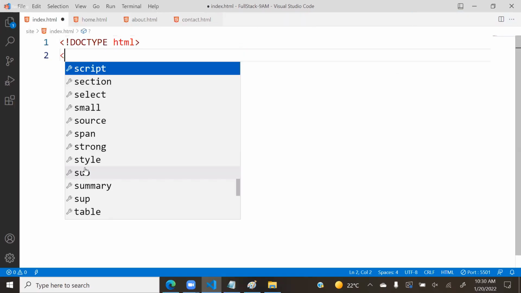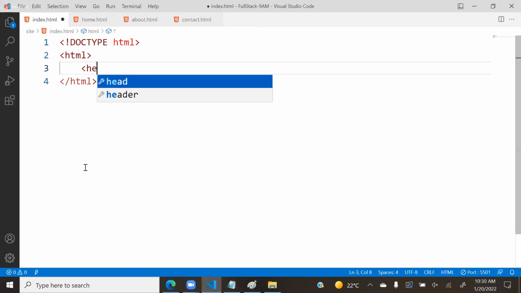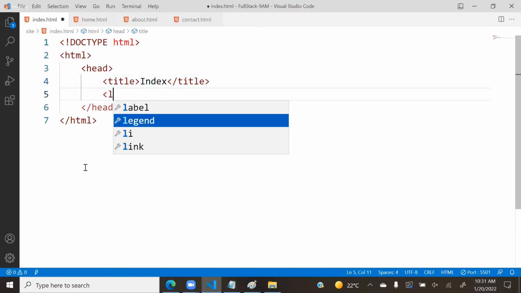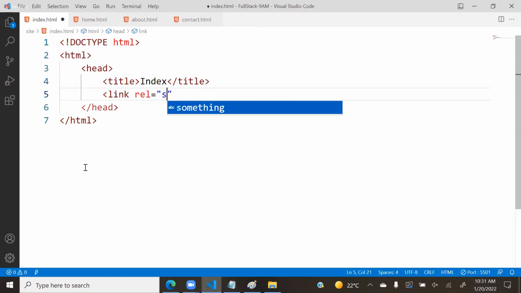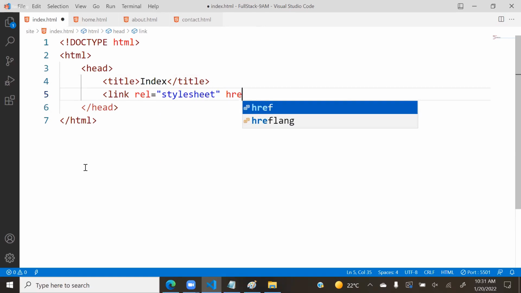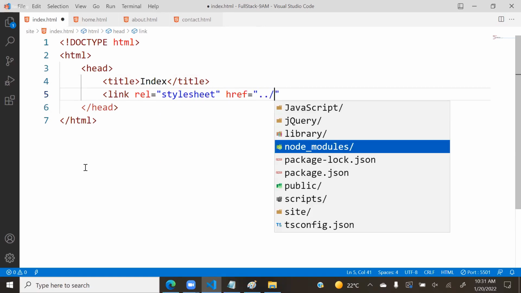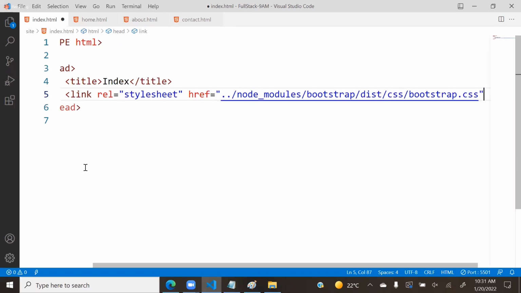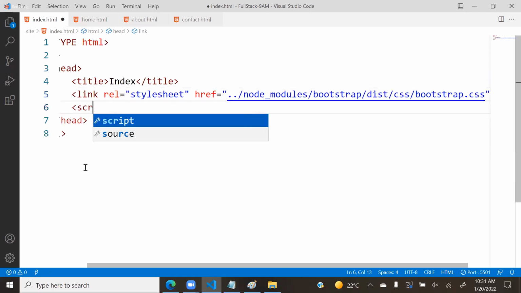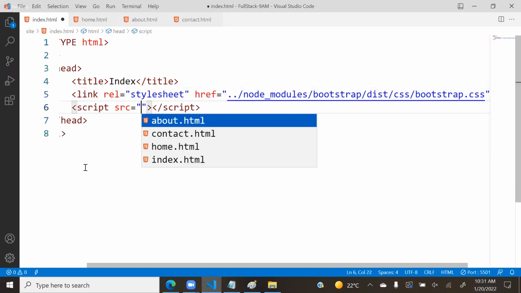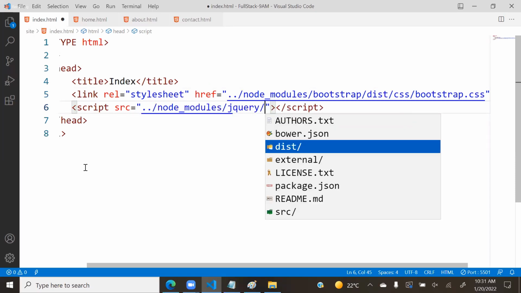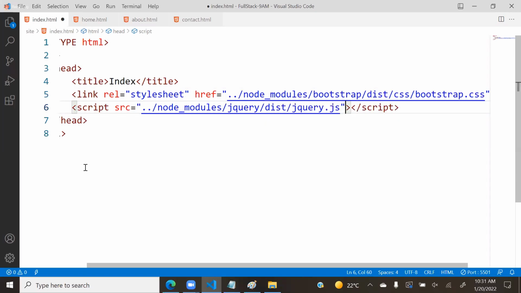That means we are designing: doctype HTML, head, title, and now I say index. Let's link, rel equal to stylesheet, href equal to node_modules/bootstrap/dist/css/bootstrap.css. Okay. And we have a script, we just need the jQuery script, so node_modules and jQuery, because Ajax is directly available in jQuery. That is enough, nothing else required.